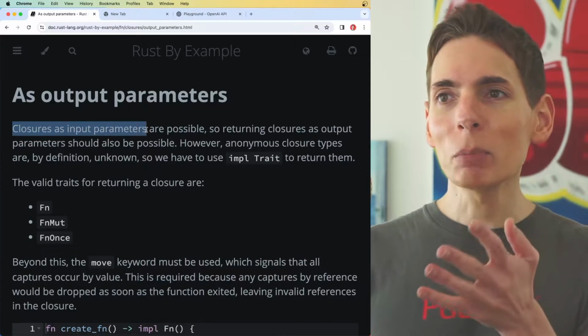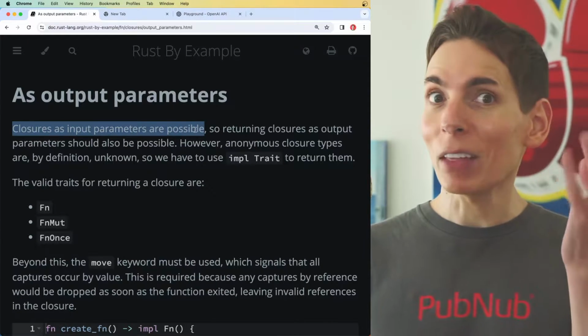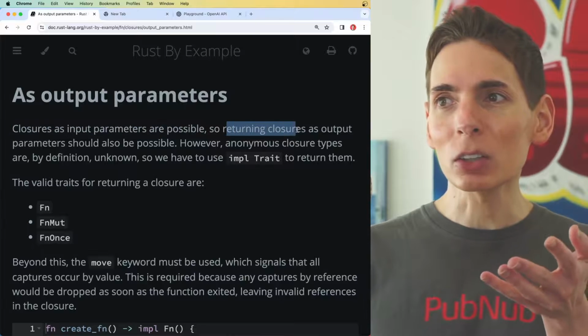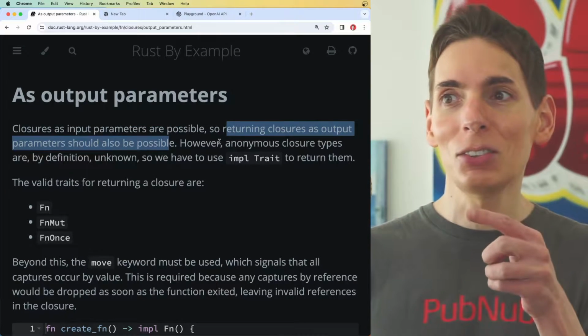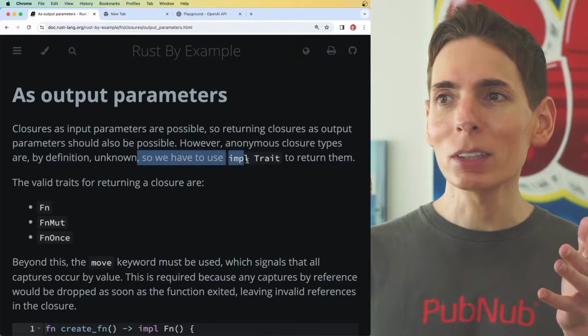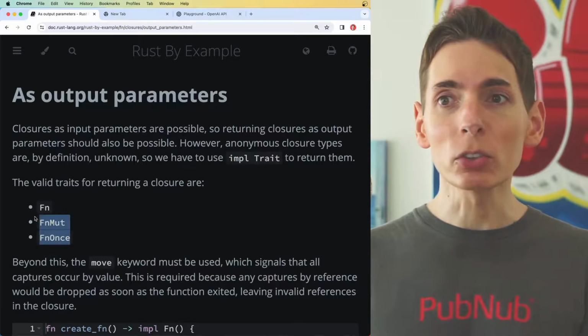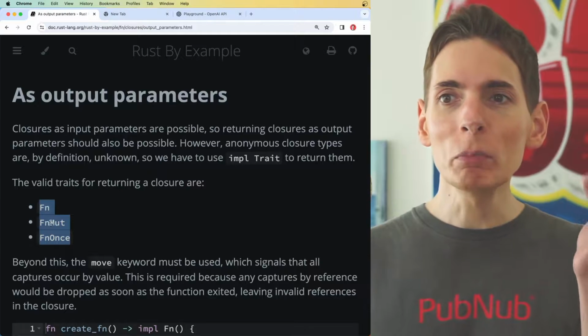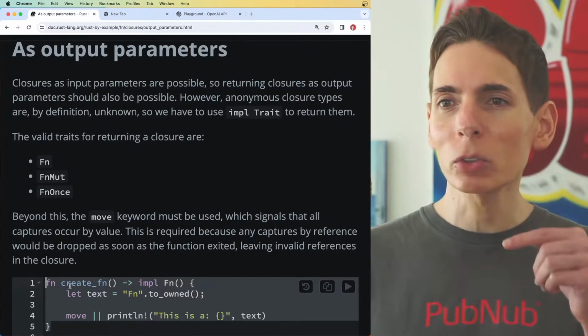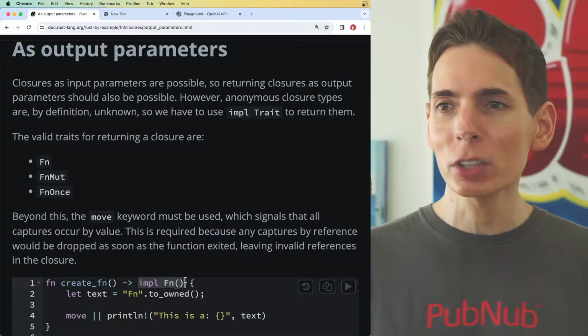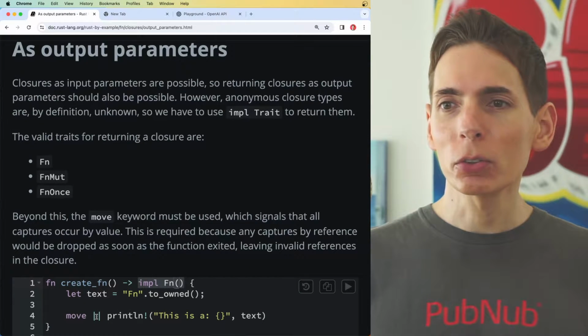So closures as input parameters are possible. If that's the case, then returning closures as outputs should also be possible. And it is. You have to do that by implementing a trait, and we have 3 options. It looks like we have Fn, FnMut, and FnOnce. And here's a quick preview. At the bottom of the screen we're looking at, we have this implement function, and it returns a closure.